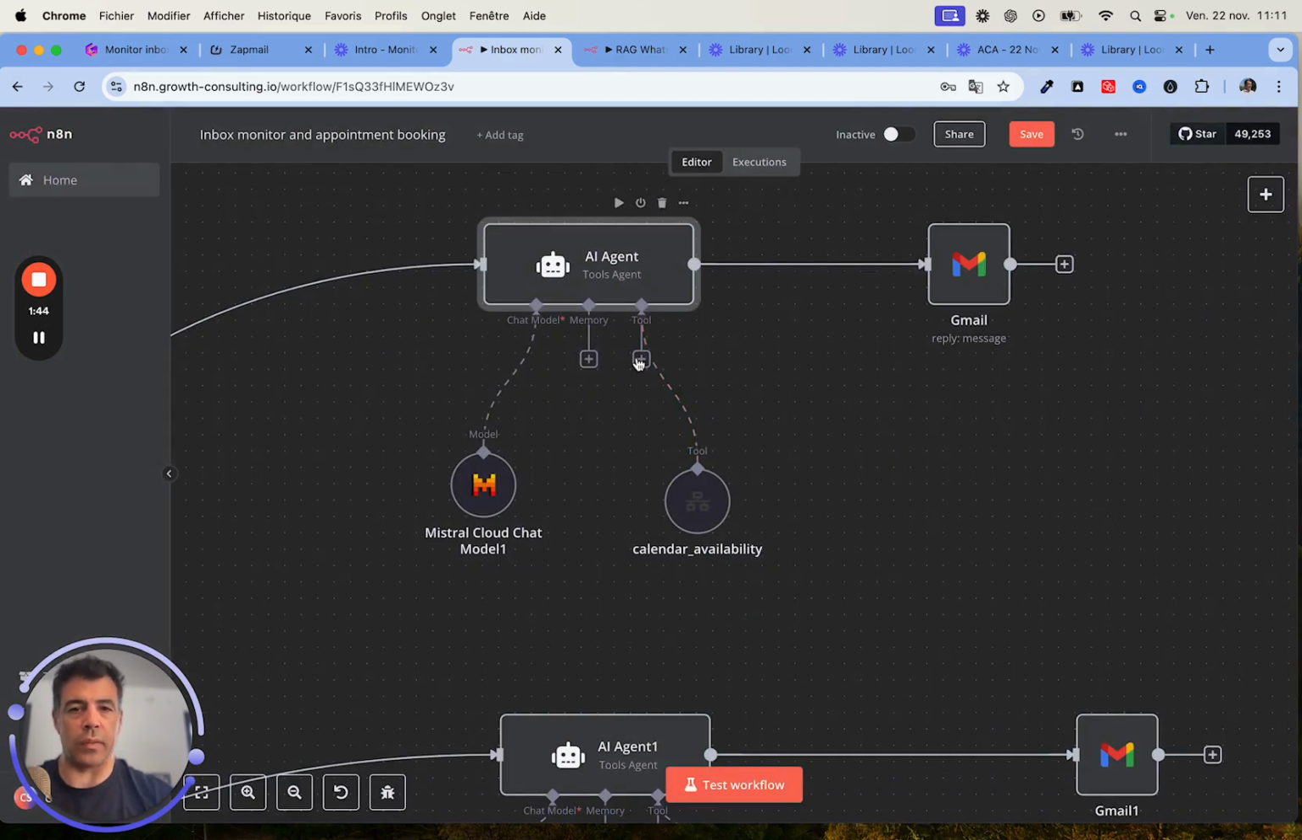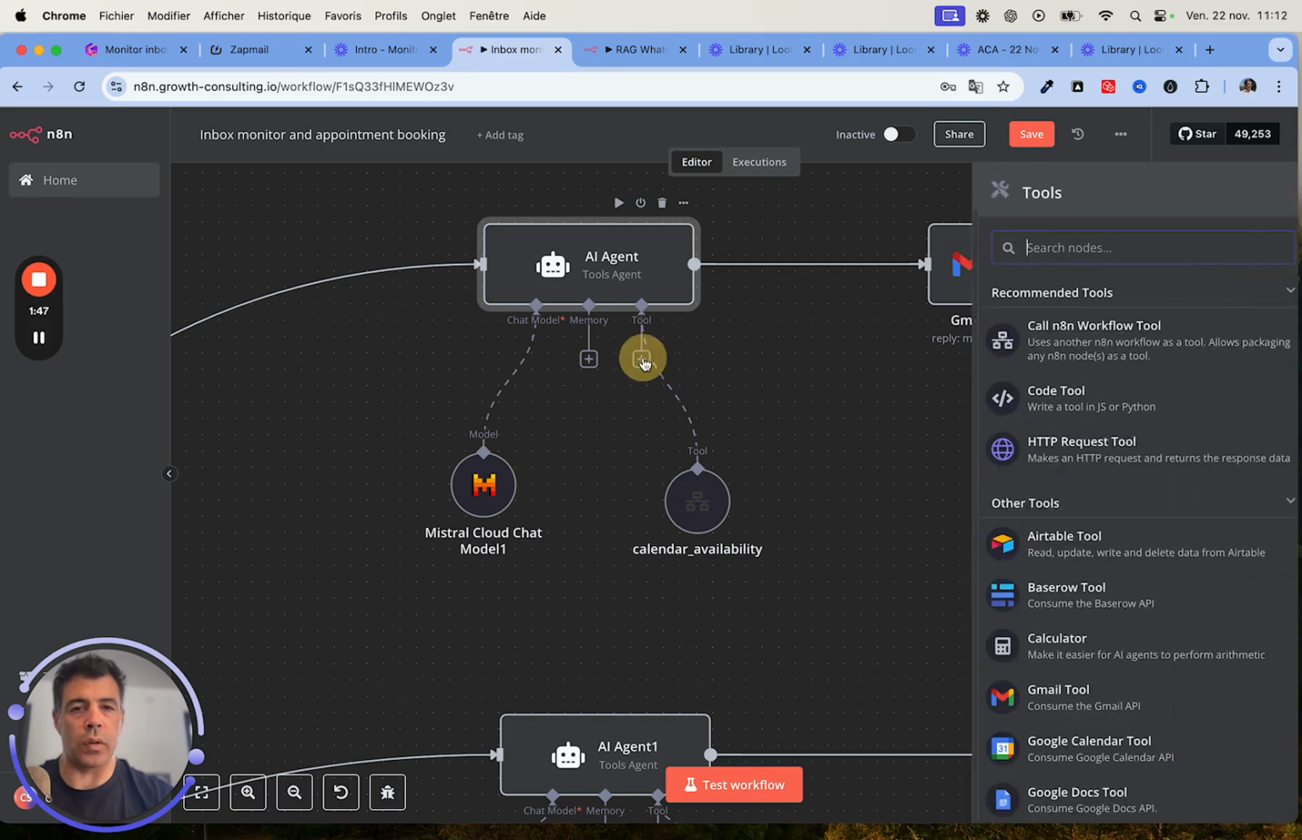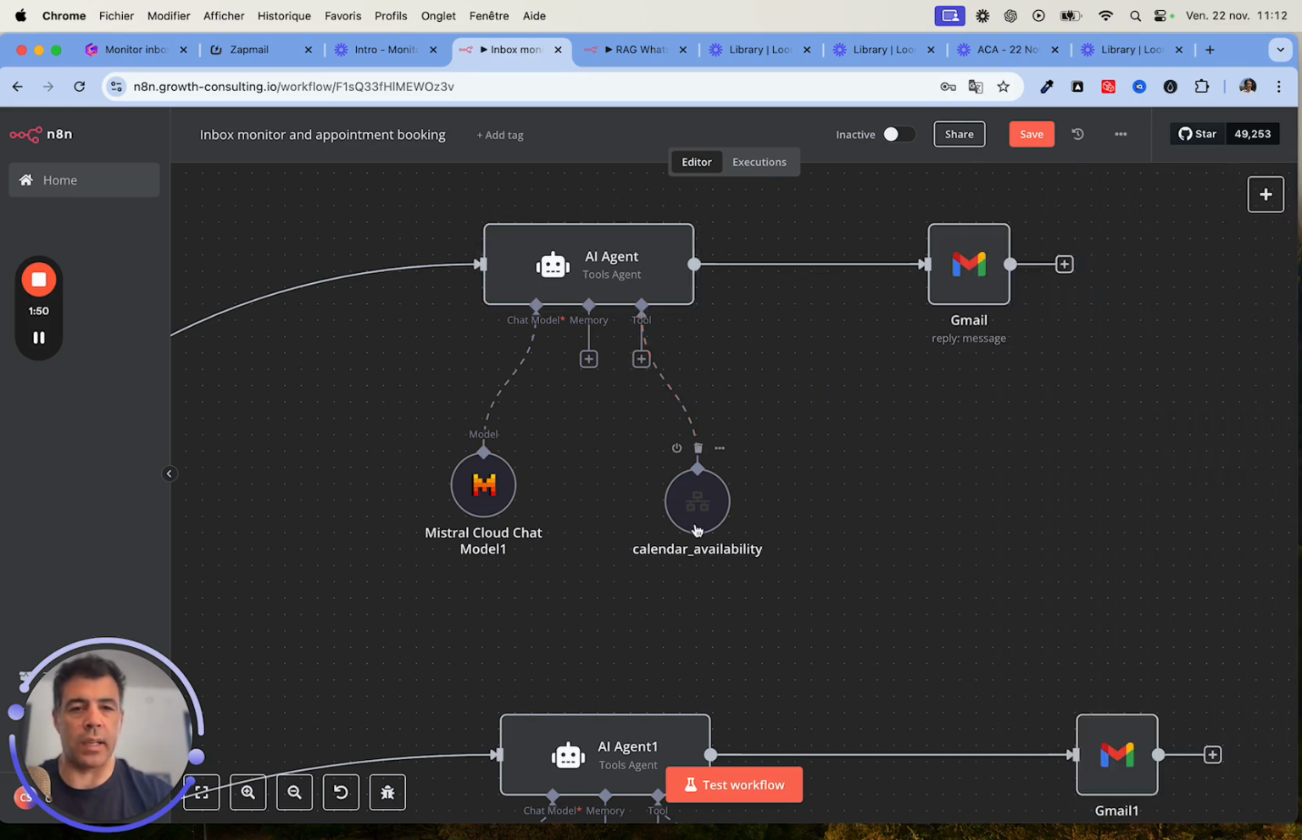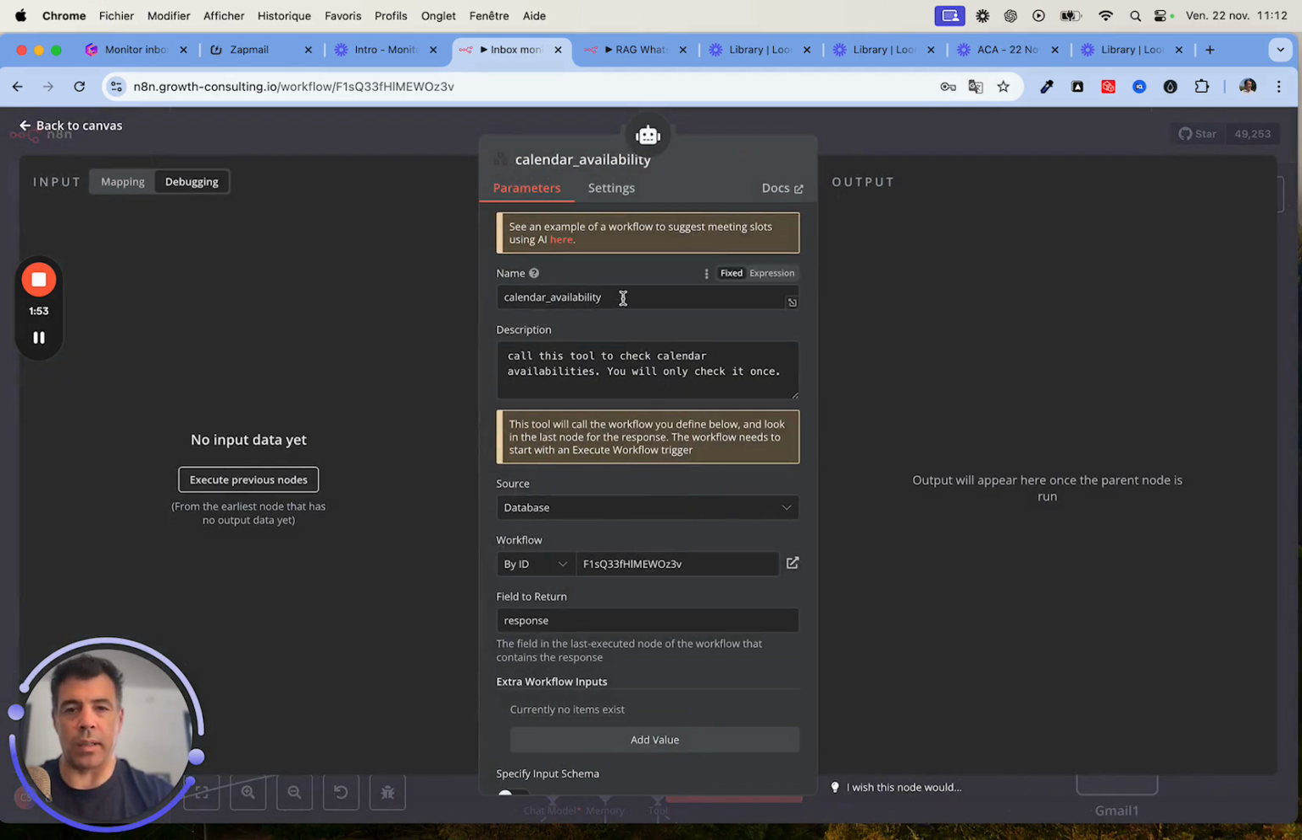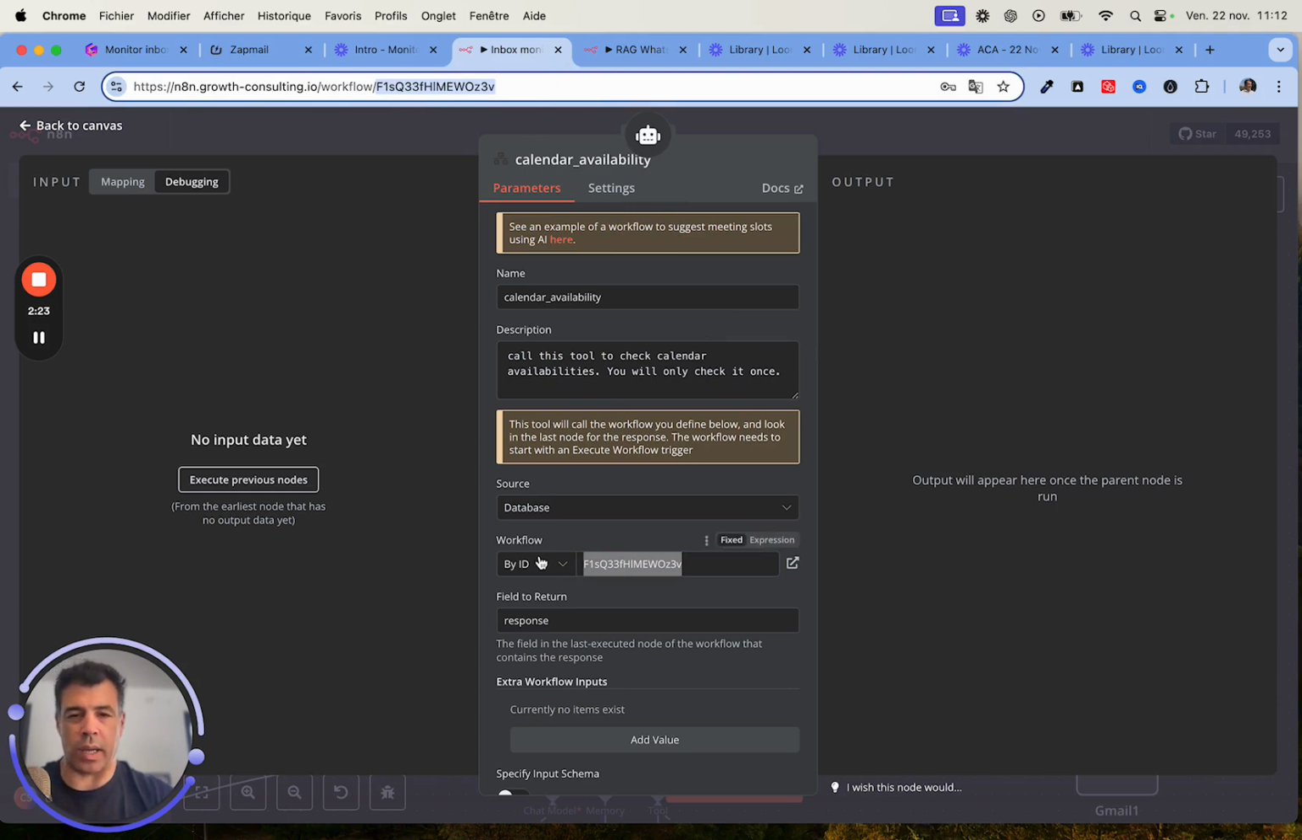So basically, if you've never created a tool, all you need to do is to click the plus button here and select the first one. Here we'll be checking calendar availability. As you might notice, this is named exactly the same as the tool we are calling inside the agent, and the description tells it when we call this tool and what we call it for. Here we are using the workflow by ID. As the workflow is located inside the same workflow, we just copy and paste the end of the URL. But if it was located somewhere else, we would only have to pick it from the list.